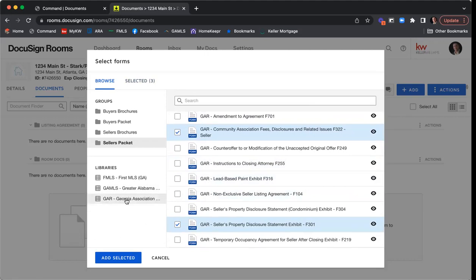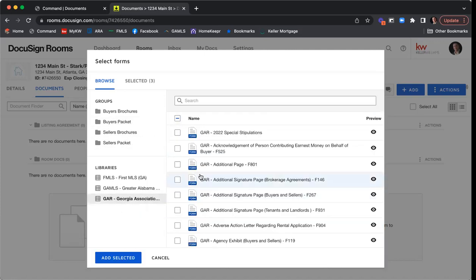So since it's not here in my seller's packet, I could look here in my buyer's packet, or I can come down here to the GAR Association of Realtors, and I'm going to type in purchase and sale.